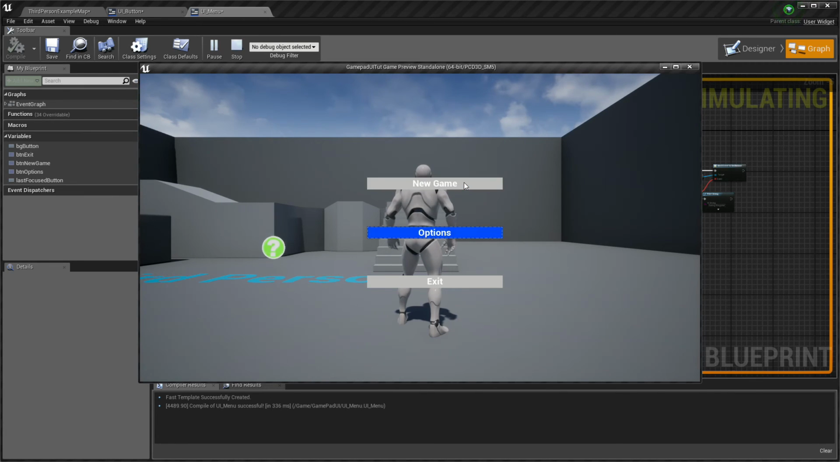So I got my menu here. So whenever I click outside, it just refocuses on the latest button that is focused.